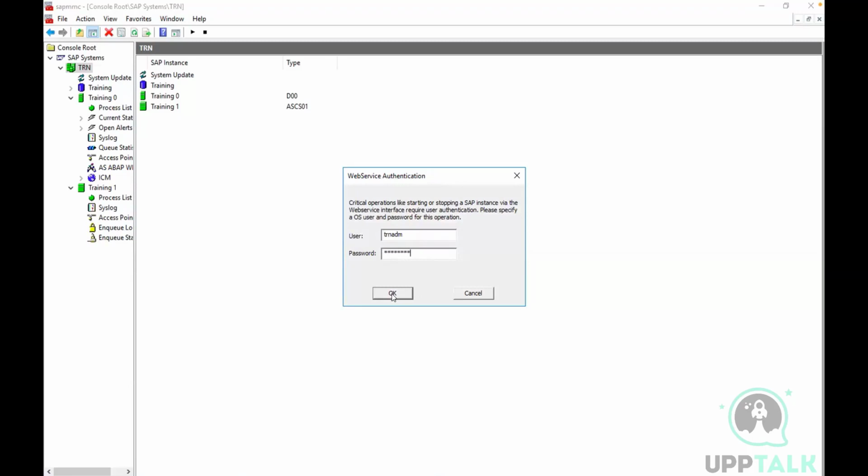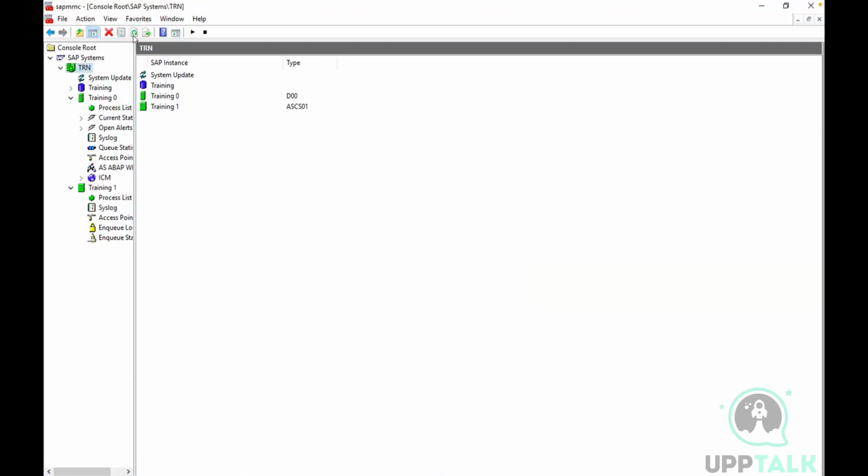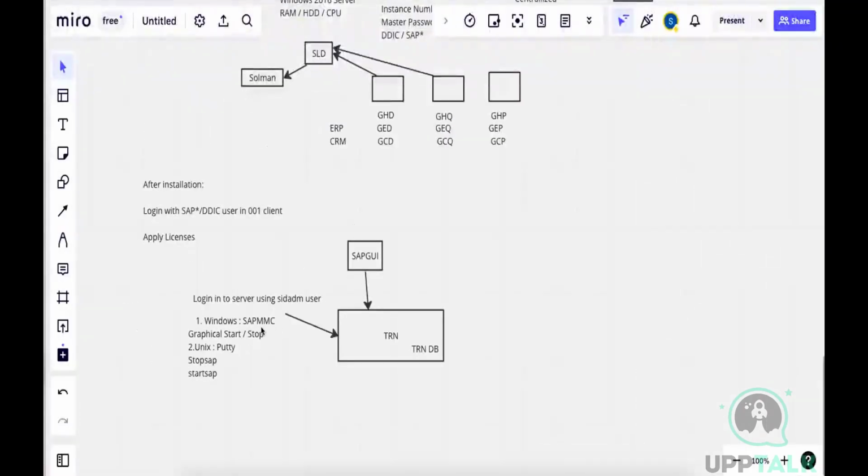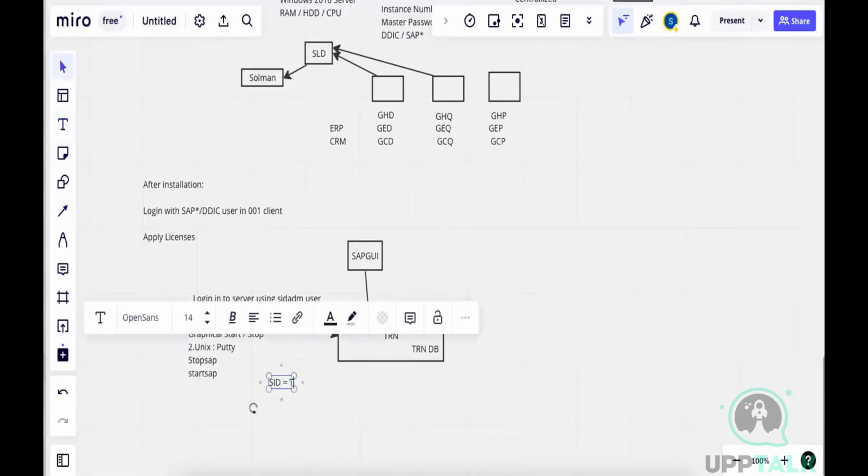Sanjay, I'm using user 3. Am I allowed to restart the service as well? You are not able to restart, because to restart the SAP system, what user ID do you require? Are you able to see? SIDADM. What is SID here? SID is equal to TRN. So you require the user ID TRNADM. You cannot do it. Got it? Not everyone is going to start it.